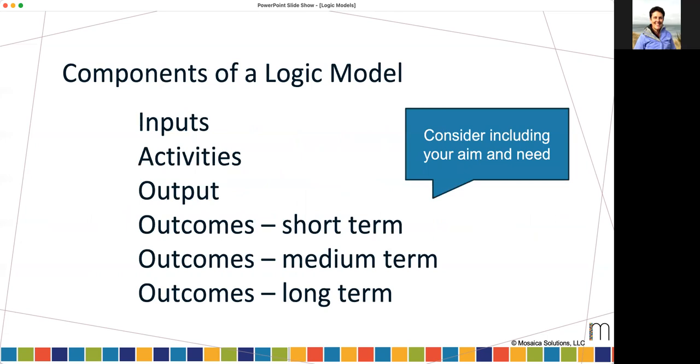The components of a logic model include inputs, activities, outputs, and outcomes. And we're going to think of them within our projects in continuing professional development as short-term, medium-term, and long-term outcomes.